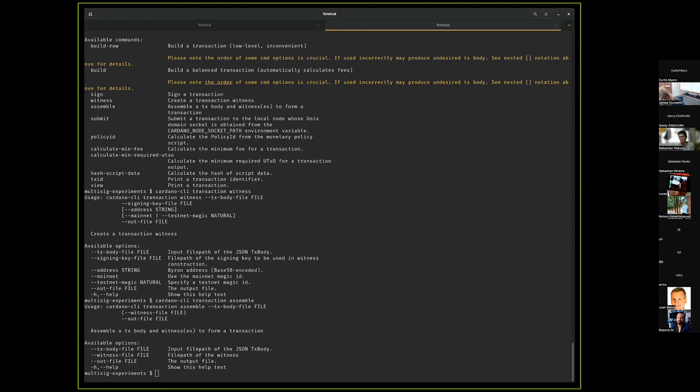And so you didn't have an address on the witness part. So let me see if I can get away without using that. But I do want to use testnet magic 1 and finally an out file. Actually, the address, let me see, actually the policy, check it.